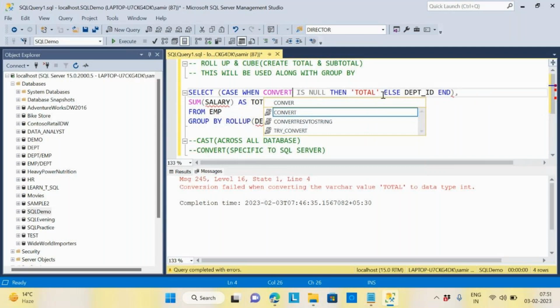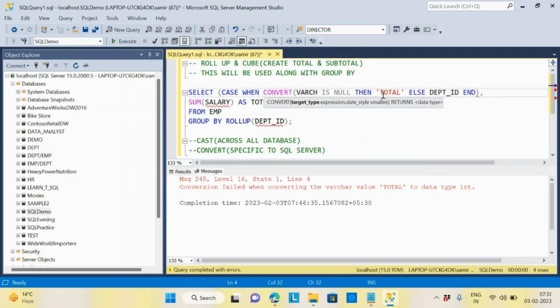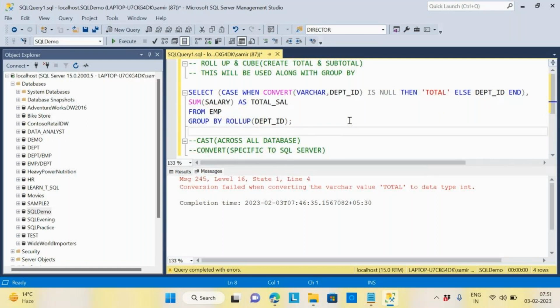Let's take convert varchar, comma, my department ID. This is the syntax for this. Okay, convert is taking, but cast is not taking. Why? Hmm, not sure. We'll have to check this out. So this is the syntax of the convert. First it will take the data type, second it will take the column name on which it gets converted.